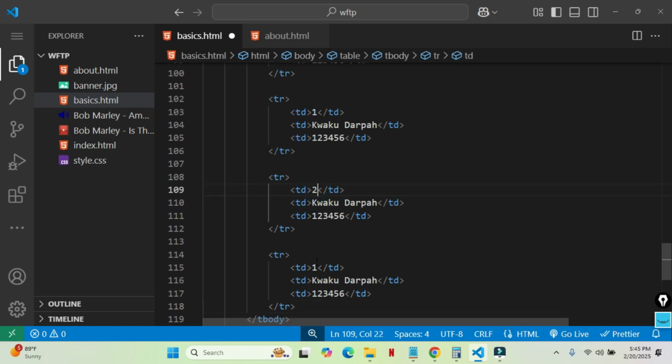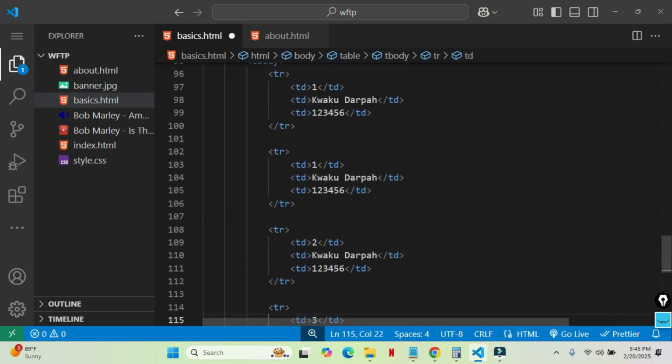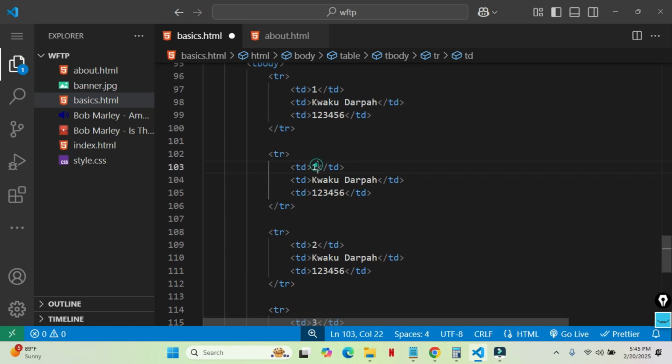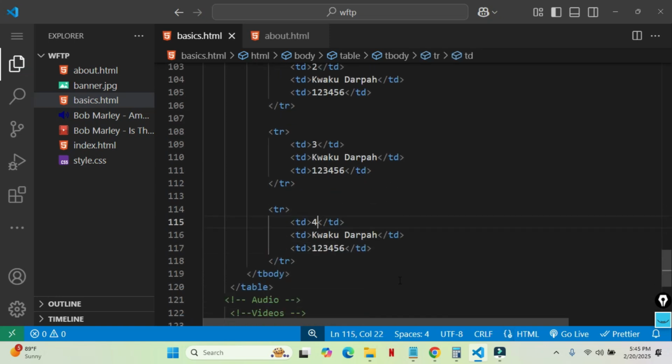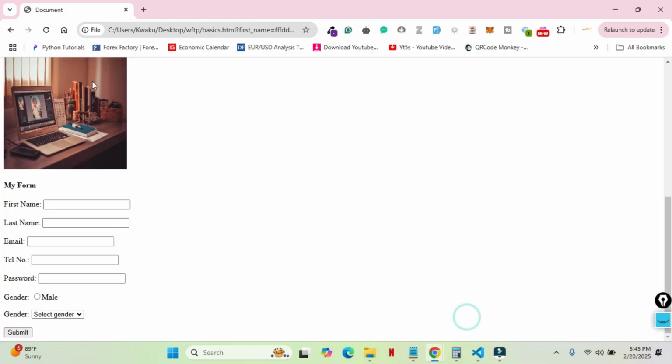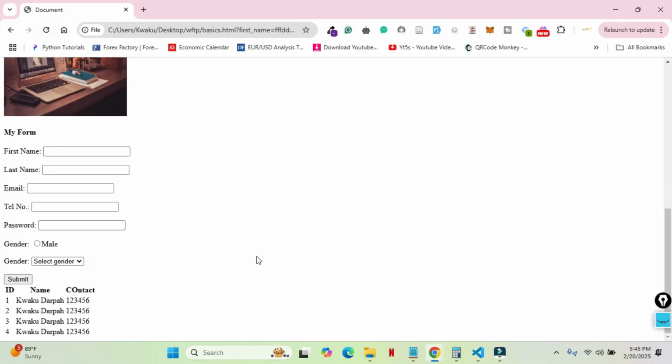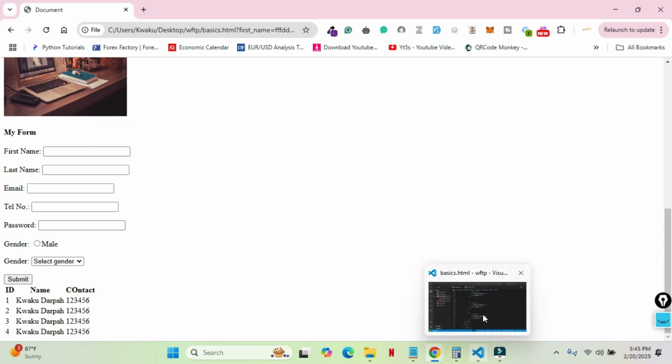So 2, 3. So we have, no, I think 1, 2, 3. So there's 4. So we have created a table with 4 records. Let's refresh and see. Yeah. So let me scroll down. We have it. But it doesn't have the borders around it.